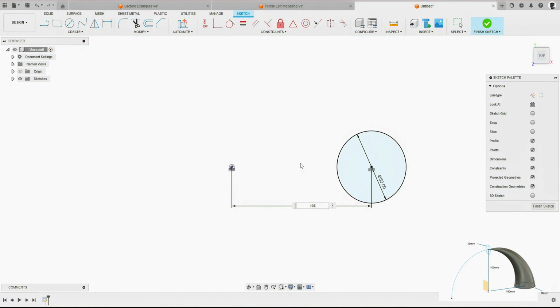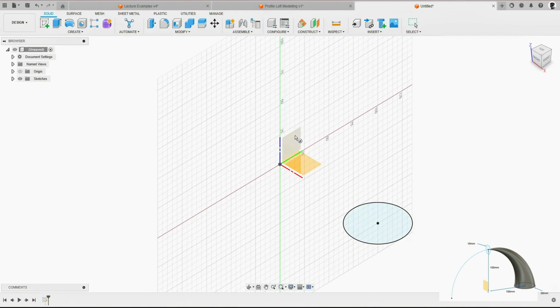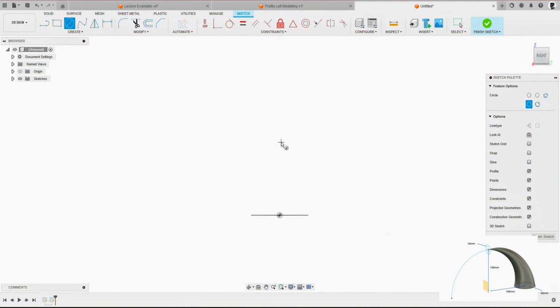Let's go for a distance here. Let's go for 100 mil. Let's finish that sketch there. That's one sketch we're going to loft from. And then let's do a corresponding face to loft to. Hit C on the keyboard again. And this time we'll use a default plane, so we won't put in any construction planes. Let's go with the YZ plane.